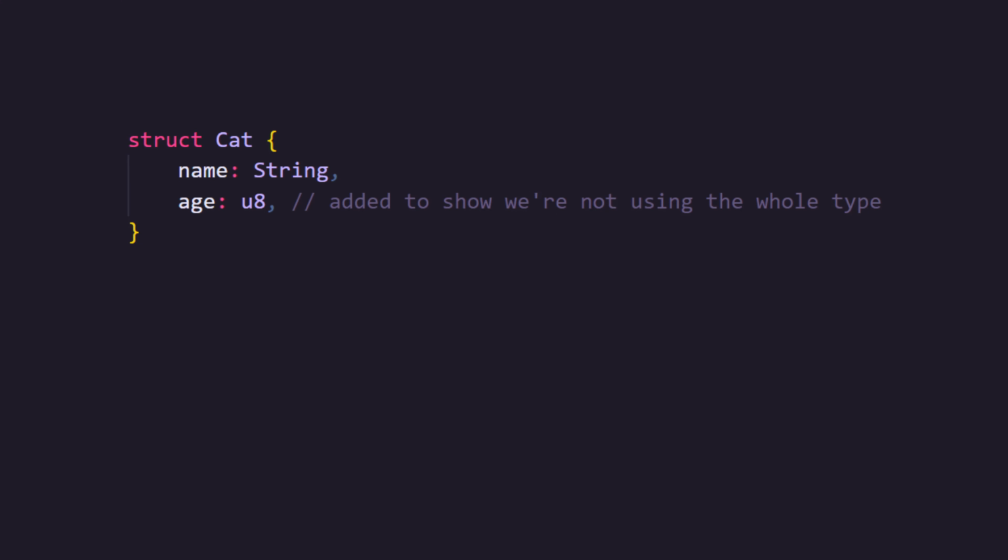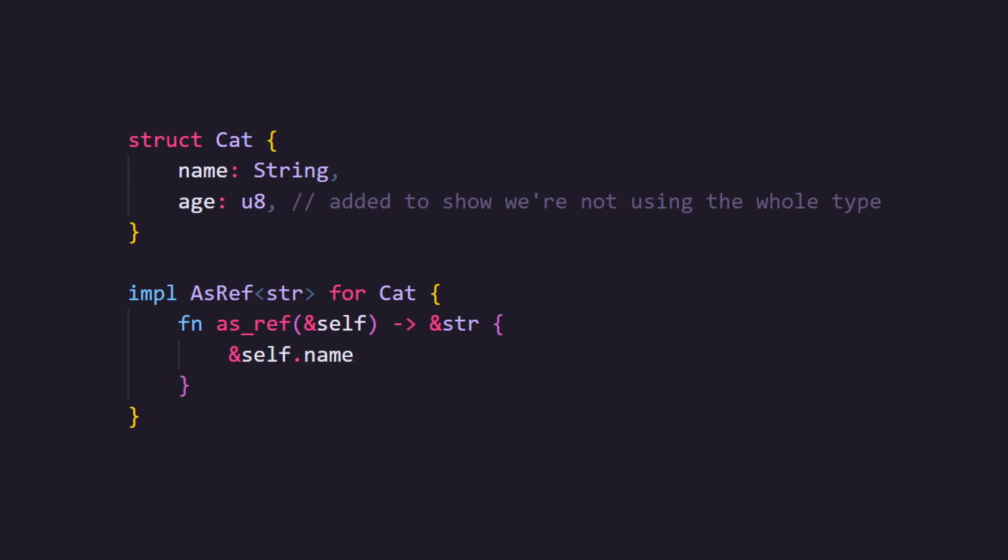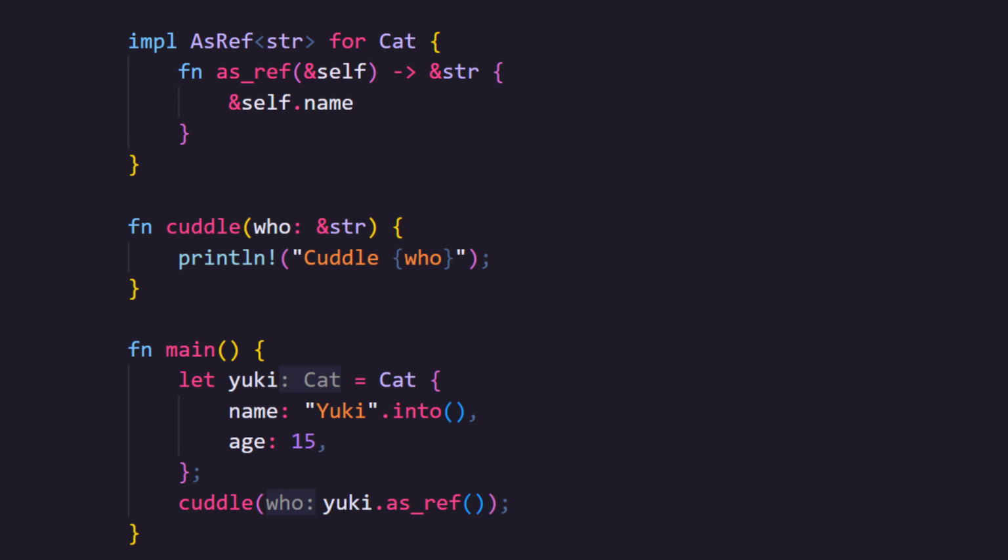If we have a complex compound type and want to internally reference a part of it, we can use one of these traits instead. Remember earlier we had our cat type, which only had a name. We could, if we wanted, implement AsRef string slice for cat so that it can be used in place of a reference to a string slice.